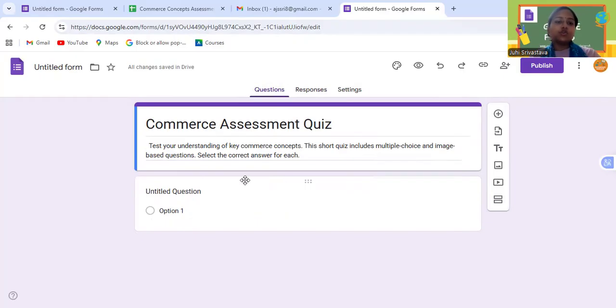I have made this one already to show you how the responses come, because now that I am creating a new form, the responses will not come. I just created this Google Form to show you how it will give you the response and the feedback of the individual students.